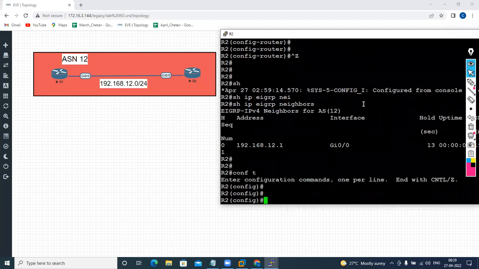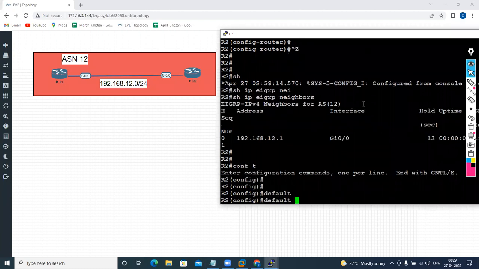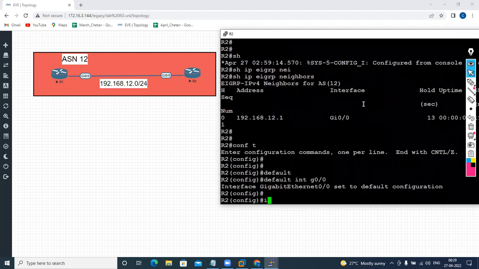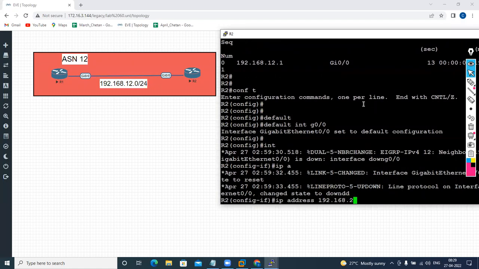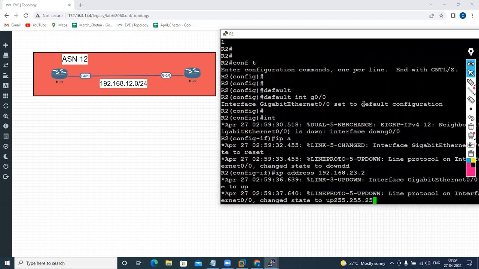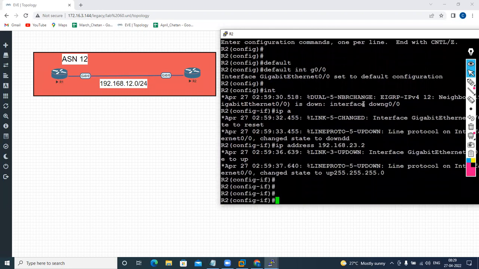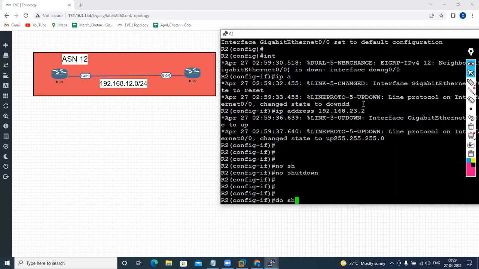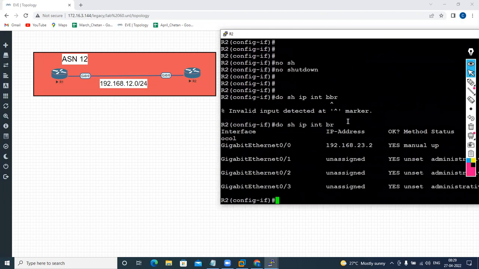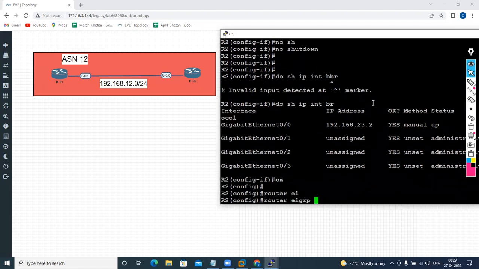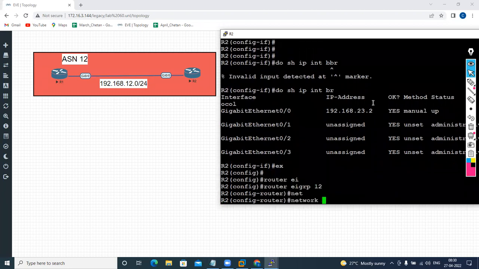Let us consider interface 0/1. I provide the IP address 192.168.23.2/24. No shut is needed here always. Show ip interface. So I have provided the IP address as 23. I'll go and enable EIGRP: router EIGRP 12, network 192.168.23.0. Enter.